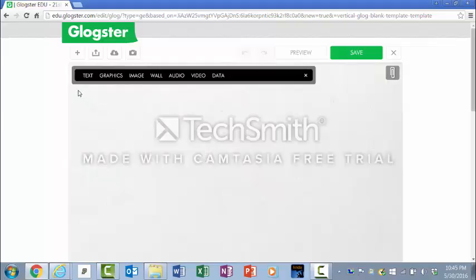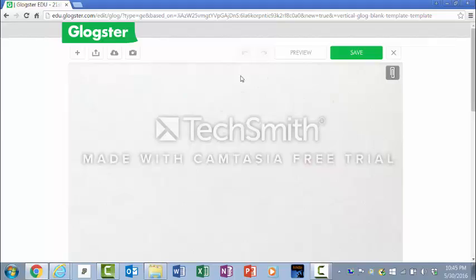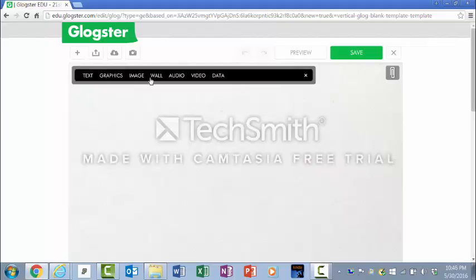The menu bar at the top provides all the tools you'll need. You can add text, insert graphics, images, change the background of your wall, or add audio, video, and data. The X closes the toolbar, and the plus sign at the top left redisplays it. We're going to create a concise informational glog about Abraham Lincoln. First, let's change the background of the wall.